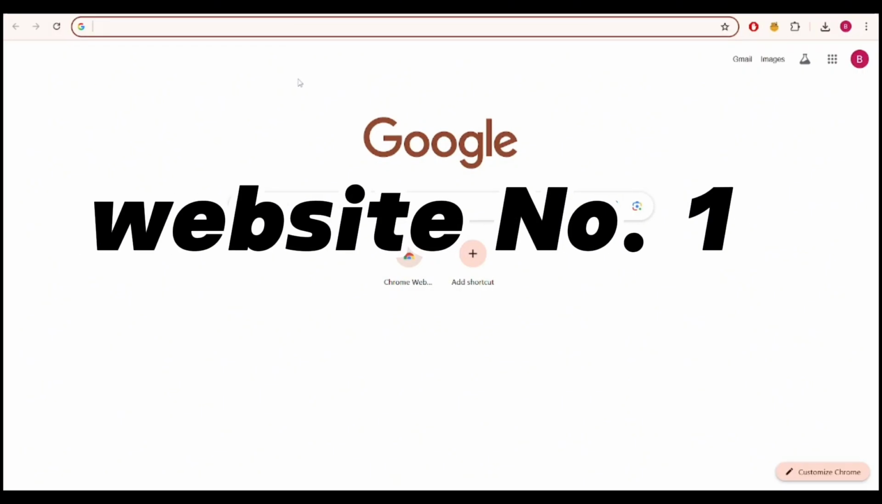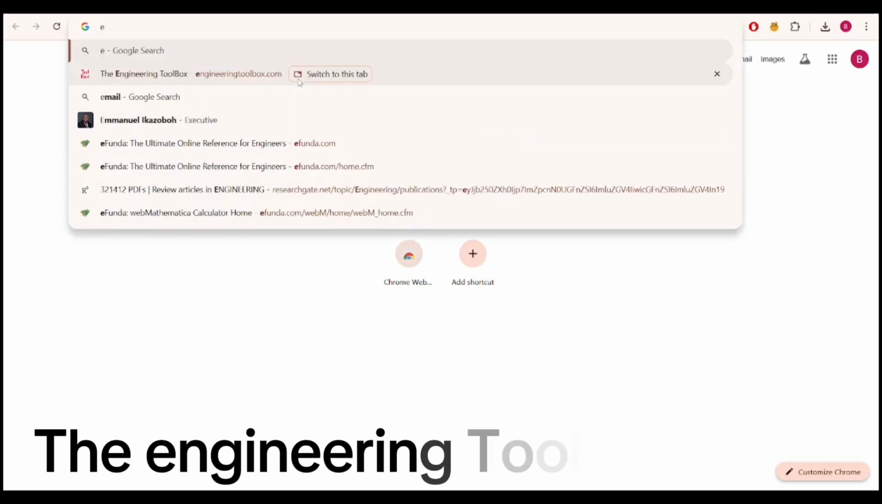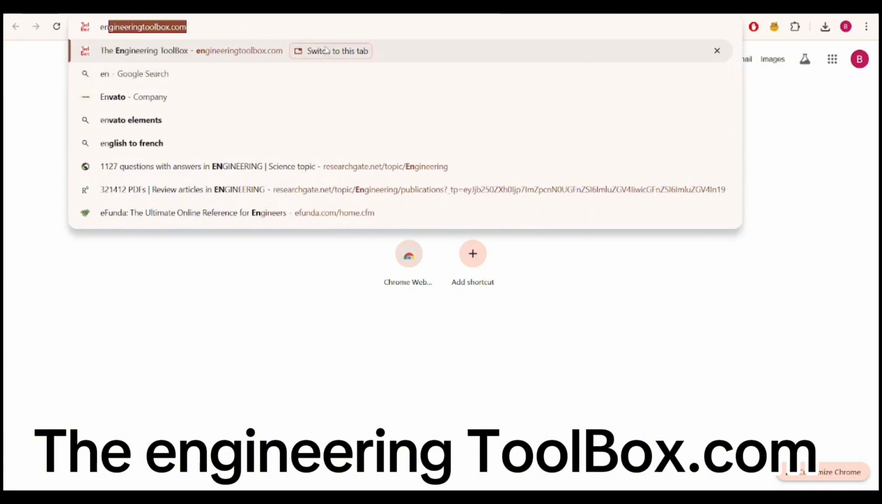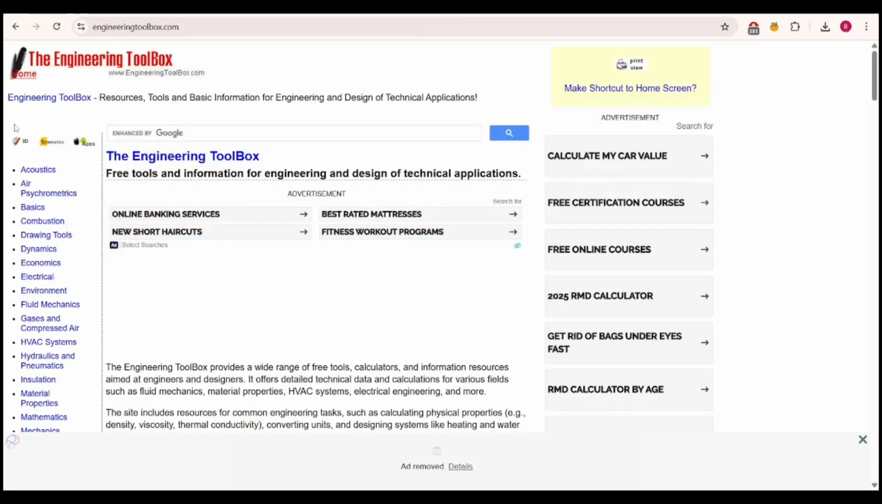So the first website we are going to be looking at is engineeringtoolbox.com. All right. So this particular website contains various material properties, that is resources and tools, and it also has a breakdown of each topic you need.